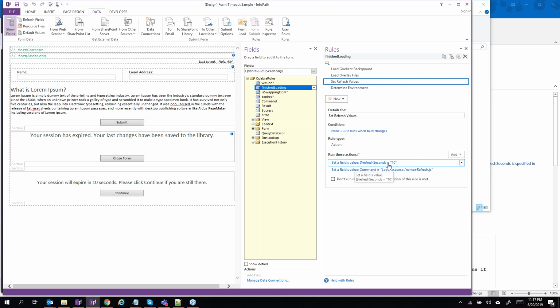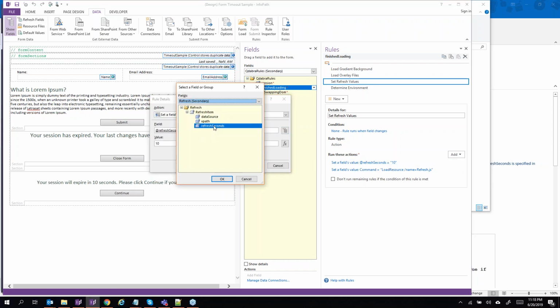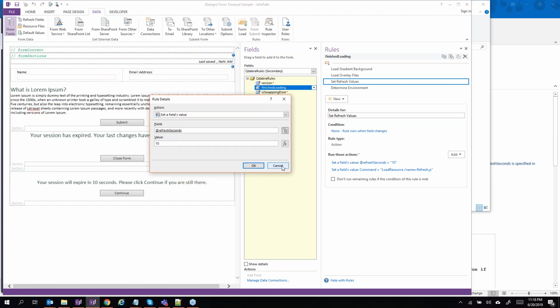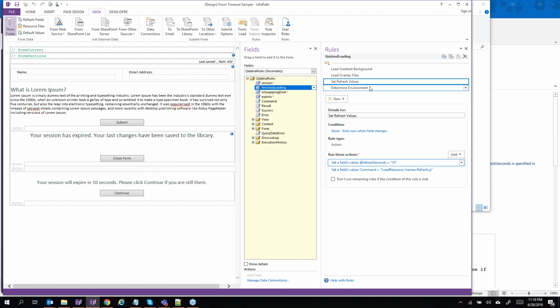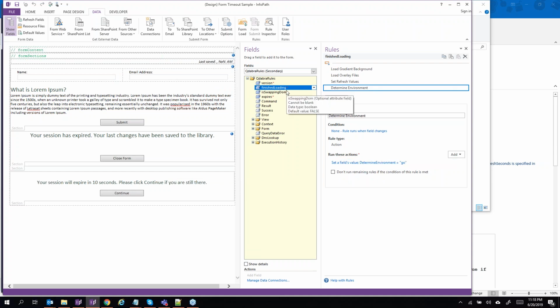And then the refresh, this is where we load the resource file for the refresh data connection. First, you set the refresh seconds attribute of that XML data source to how many seconds you want to refresh. And then determine environment is just for this sample form. You can publish it straight into your Forms Viewer instance, and you won't have to update the submit data connection.